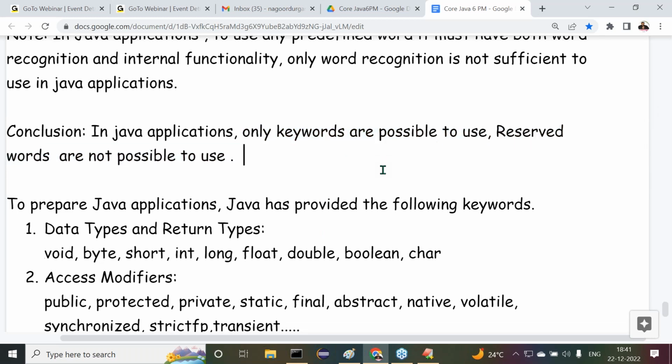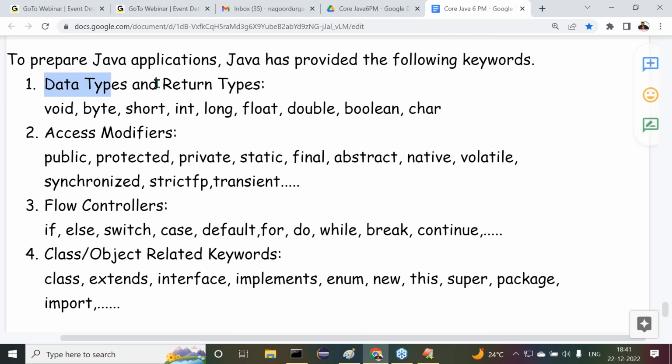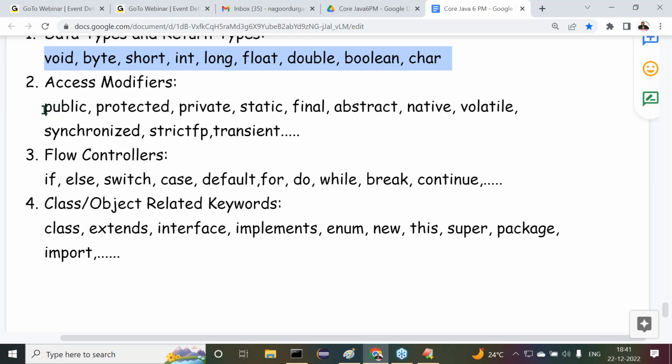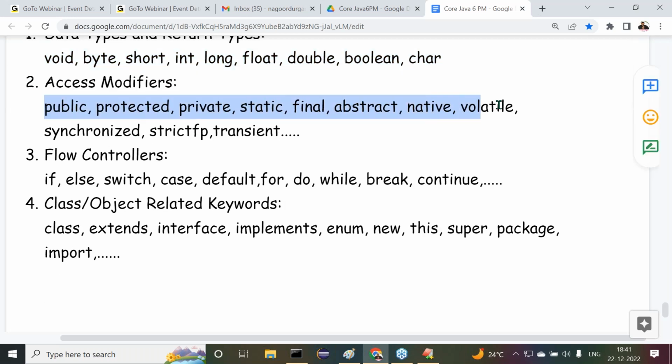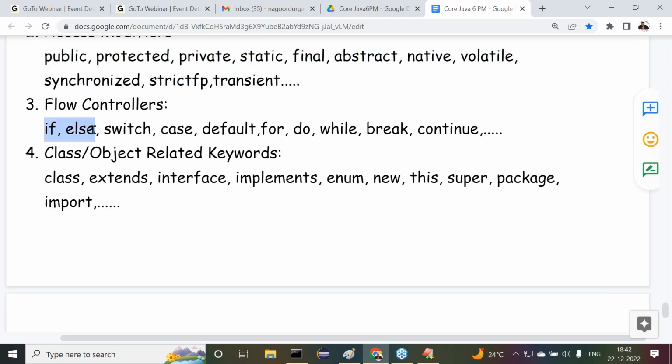To prepare Java applications, Java has provided the following keywords. What are the various keywords? Data types and return types: void, byte, short, int, long, float, double, boolean, char. Access modifiers are public, protected, private, static, final, abstract, native, volatile, synchronized, strictfp, and transient. Flow controllers are if, else, switch, case, default, for, do, while, break, continue.